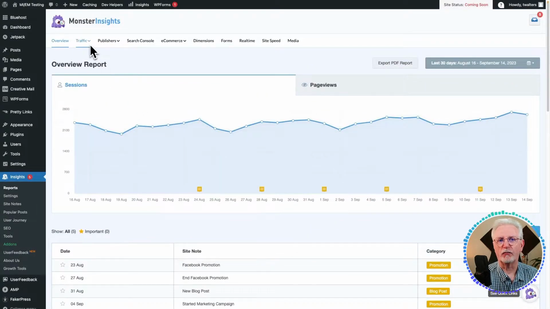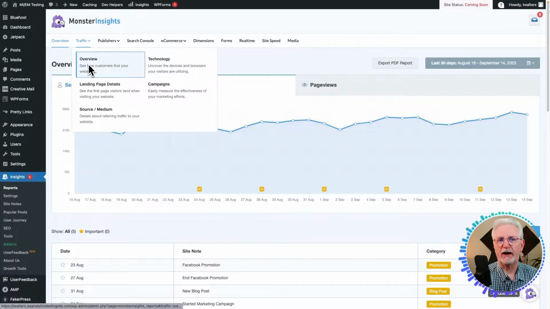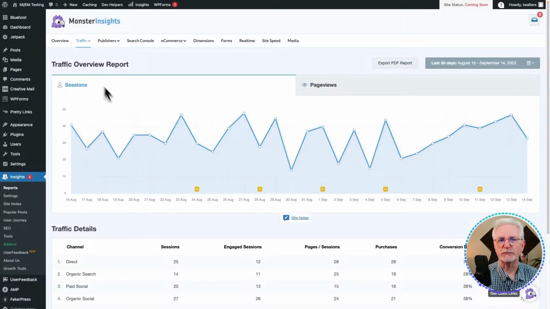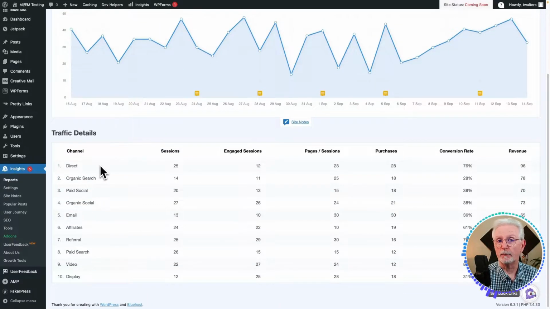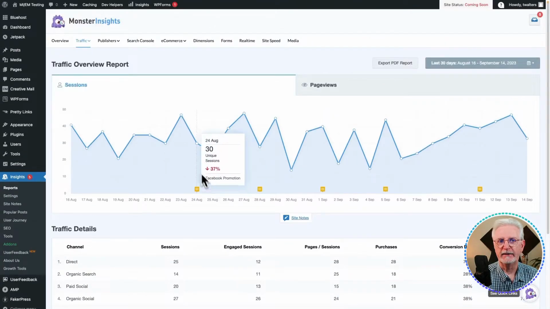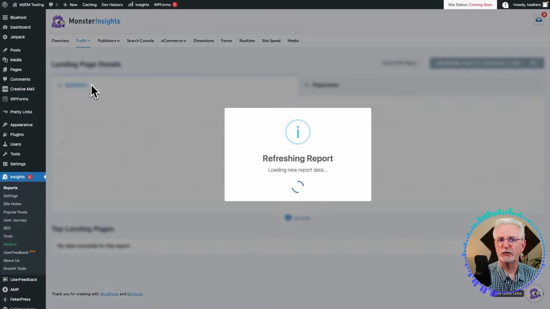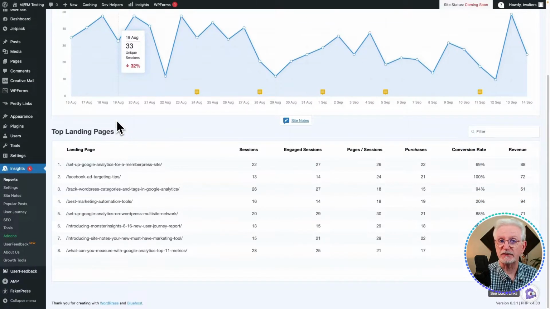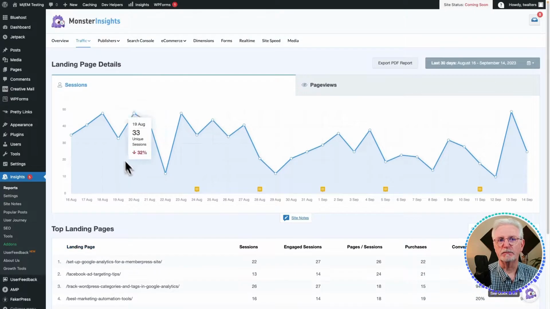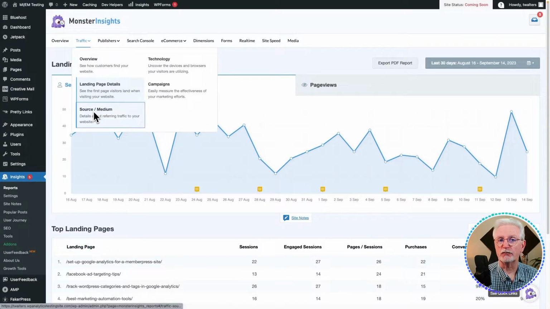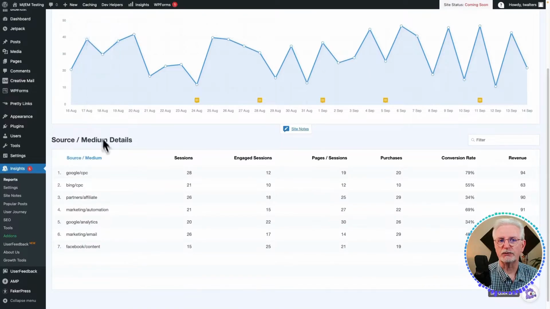Now let's head over to the Traffic tab report, where you'll find five more incredibly useful reports. The Traffic Overview summarizes performance by channel, including the number of sessions, engaged sessions, page sessions, purchases, conversion rate, and revenue. The Landing Page details let you see your top landing page performance broken down the same way. The source medium data makes it easy to understand where your traffic's coming from and how it's arriving so you can track the effectiveness of your marketing campaigns and make better decisions about your resources.